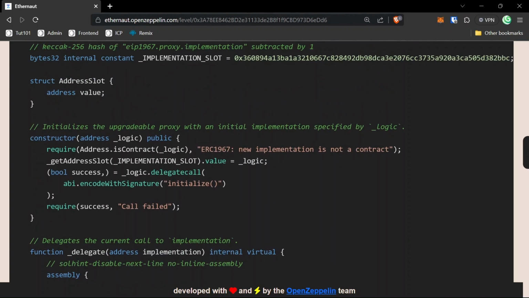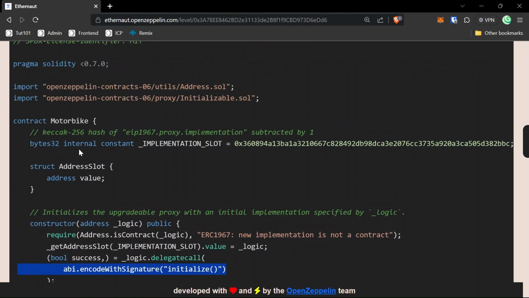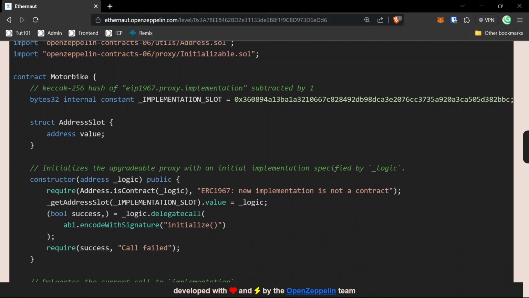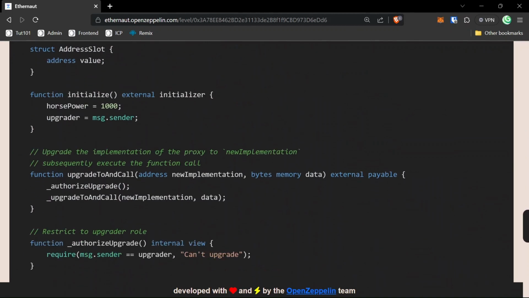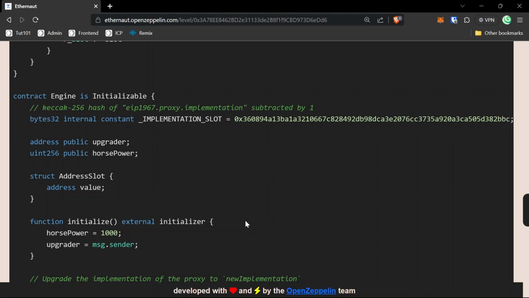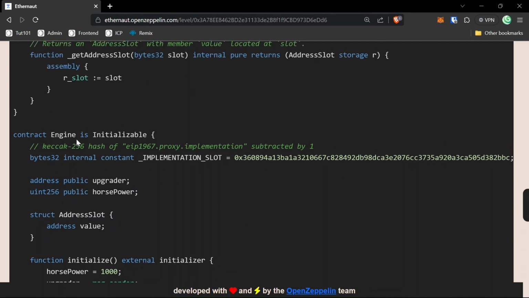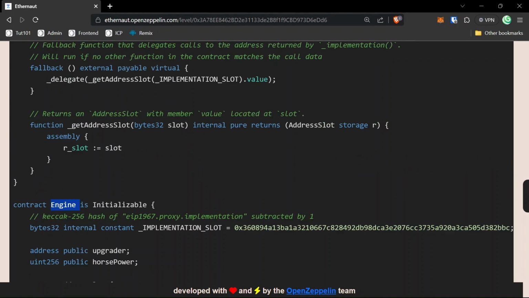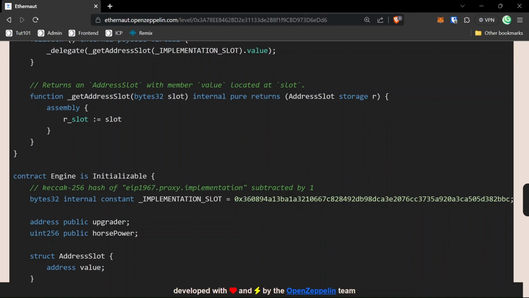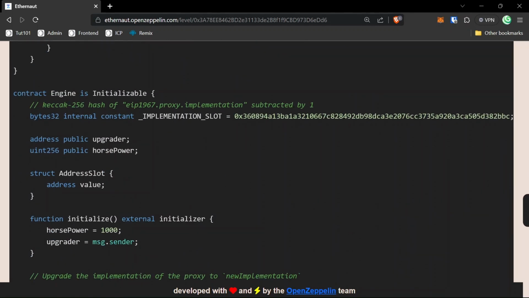So this function has already run once when it has been called by this motorbike function. But the loophole here is that it is only from the context of this proxy contract, but not from the context of this contract itself. So to utilize this loophole, first we need to identify the address of this particular engine contract. We can obtain the address through this implementation slot. So by getting the value from this implementation slot, we can get the address of this engine, and from there we can directly call initialize, which has not been called yet, and we can easily become the upgrader.